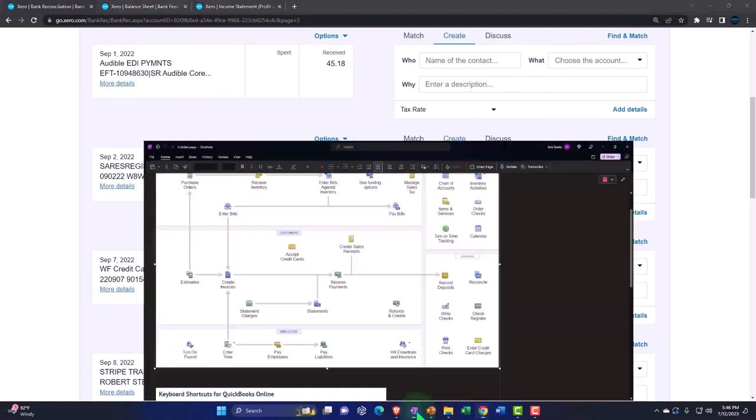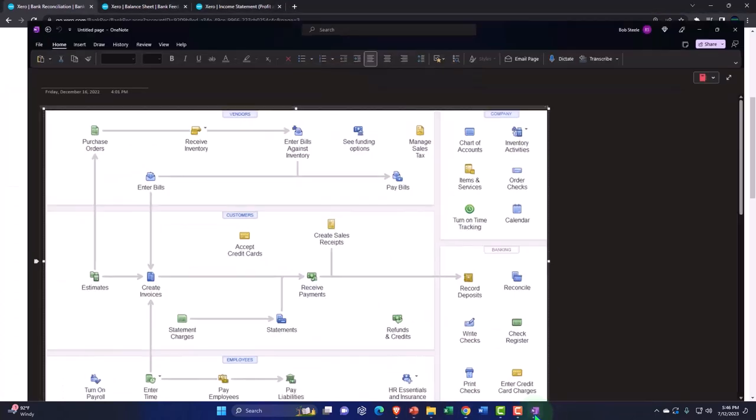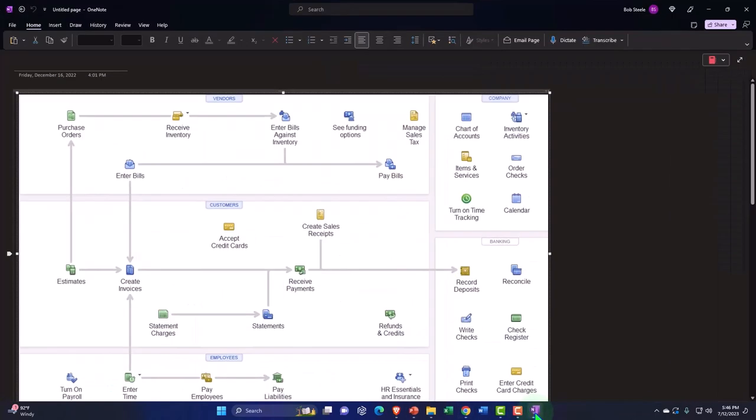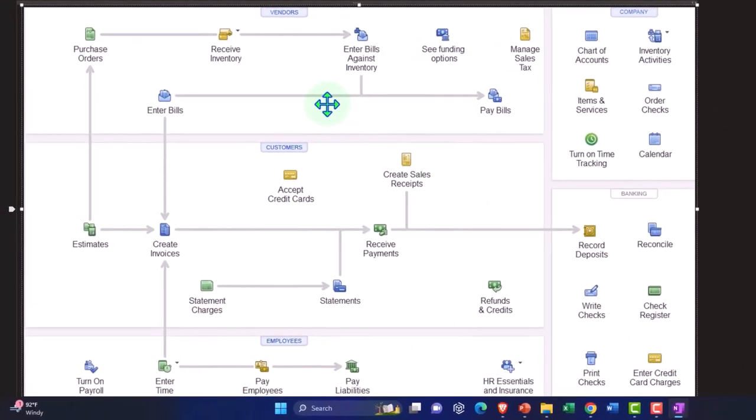Now let's just take a quick look at the difference in a flowchart. This is a QuickBooks desktop homepage flowchart, but we are just using it to look at the flow of transactions, which is basically the same for any kind of accounting system. We're looking at the outflow here.